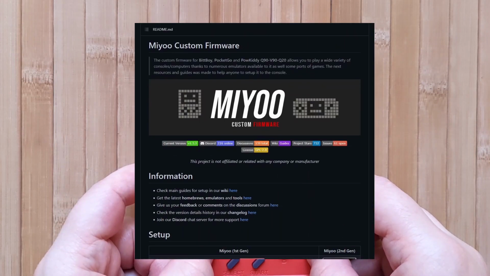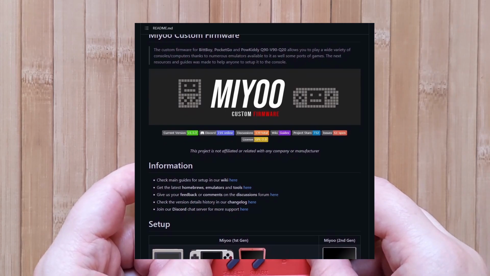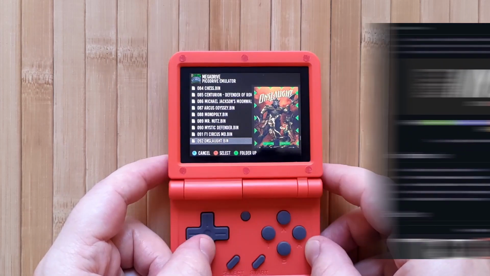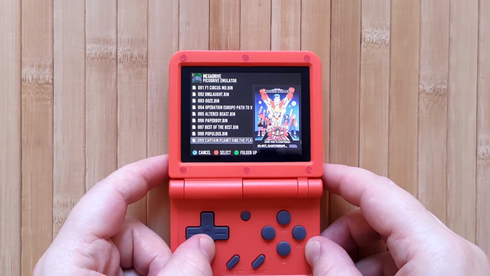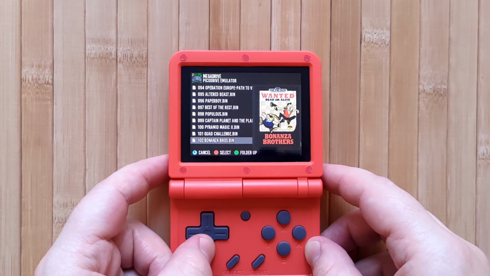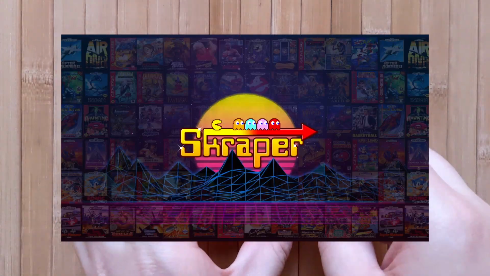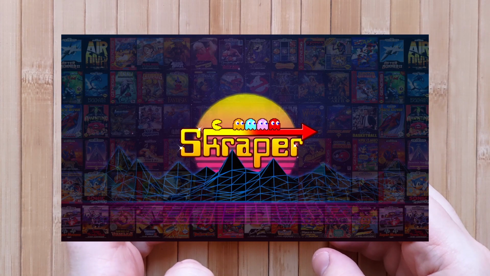Alright, you need to be on the latest Miu custom firmware for this guide, and the link to that is in the description. In this video, I'm first going to show you how to activate Boxart on the V90, and how to add your Boxart manually. After that, we'll look at how to use Skraper to download Boxart for your entire collection automatically.